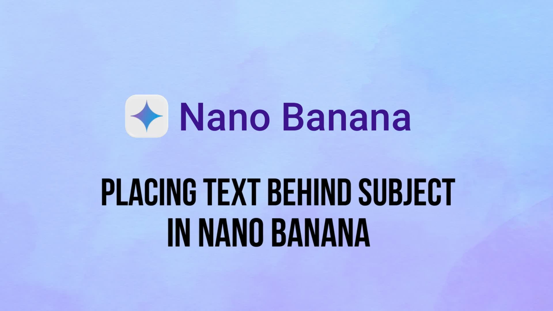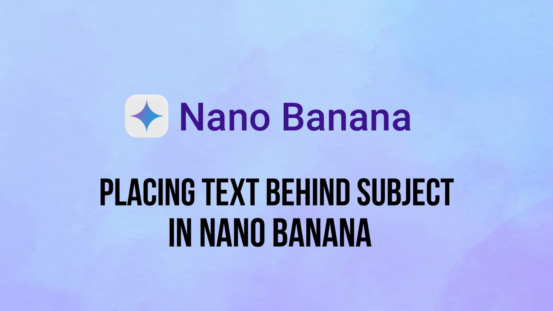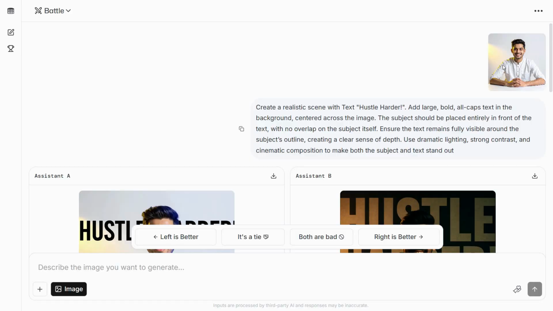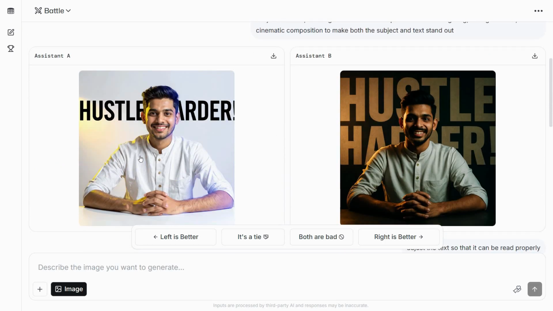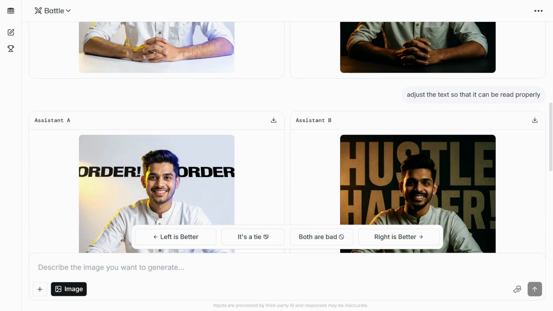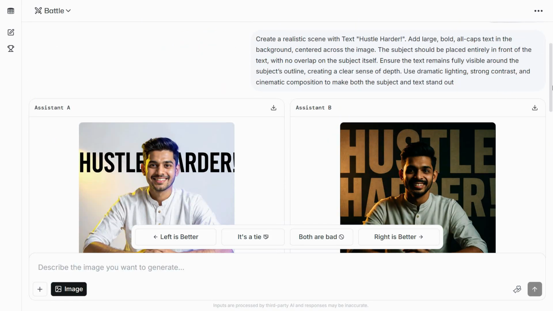In this video, we are going to see how we can place the text behind the object or subject. This is the simple picture and I want to add the text like this one, and we have different variants in Nano Banana. So let's see how we can create this.